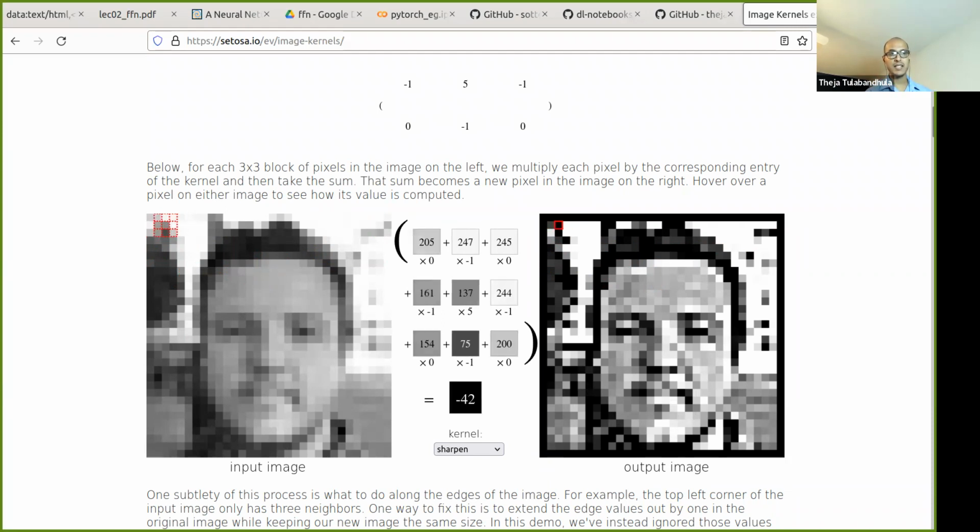Similarly, if I move one step, there's one more output, and another step, one more output, and so on. So I'm producing one number on the output by using this filter on the input. We do that sliding operation from left to right, top to bottom, and we produce this output slice, shown on the right-hand side. That's what a filter does.